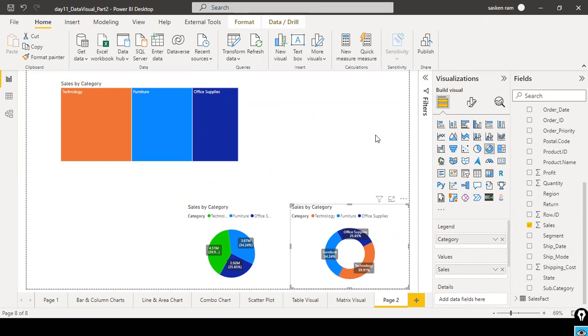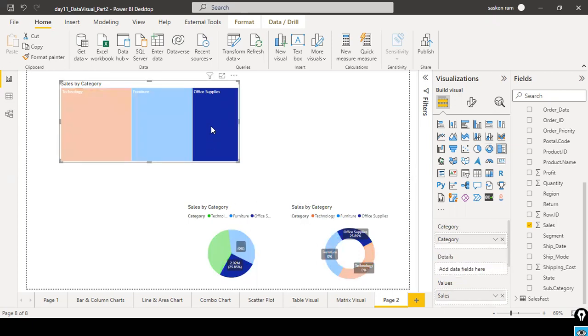If you select this visual, you can see that we have something called a category field and values in the Power BI tool. These two fields are filled with column names. The column name here is category, and the values is sales.